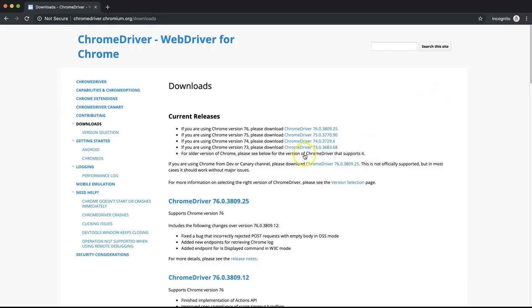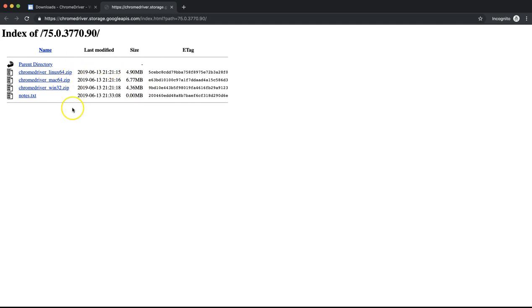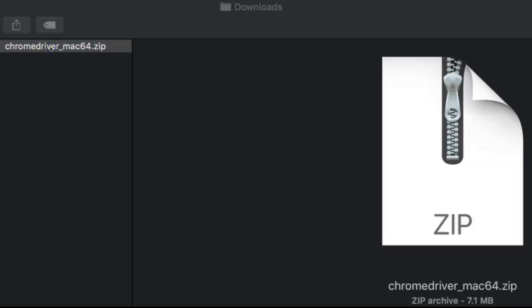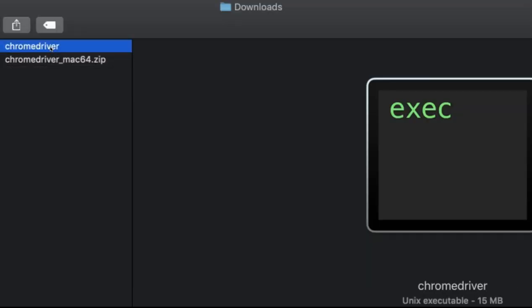On this page, I see that if I'm using Chrome version 75 to download this Chrome driver, so I click that link, and then again, you have operating system options. So I'm on Mac, I choose this one. If you're on Linux or Windows, you choose the one for you. So I download this zip file, and let's look inside of that zip. Okay, so I have this download. I'm just going to double click it to unzip it. If that doesn't work for you, you may need an unarchiver or something to unzip your files.